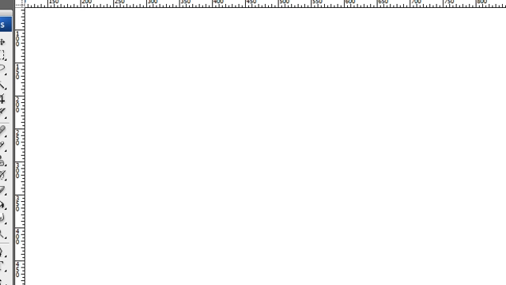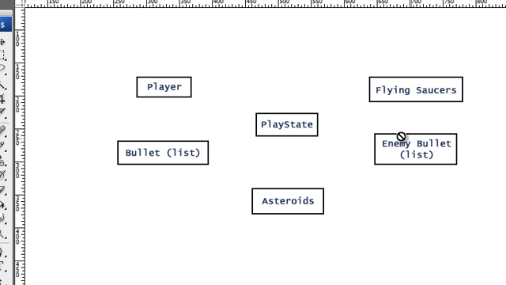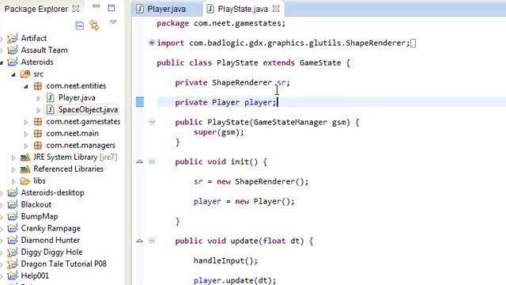Now, we're getting to the point where we're pretty much just doing the game, so this is sort of not really a LibGDX tutorial anymore, but more of a general object-oriented game design tutorial. So this is what we have right now. We have the play state, and this is what it's going to look like later. We have the play state, and it has a reference to the player.